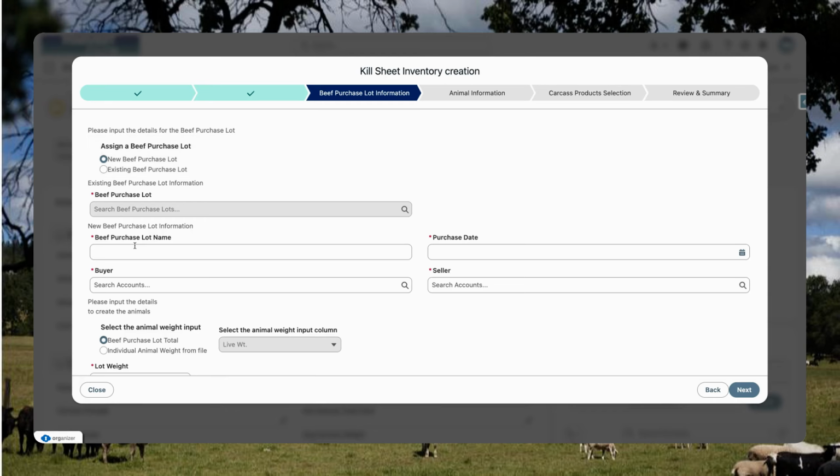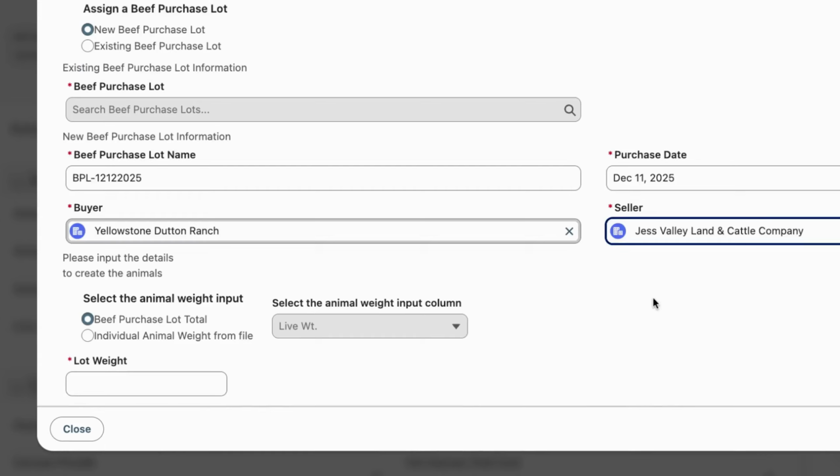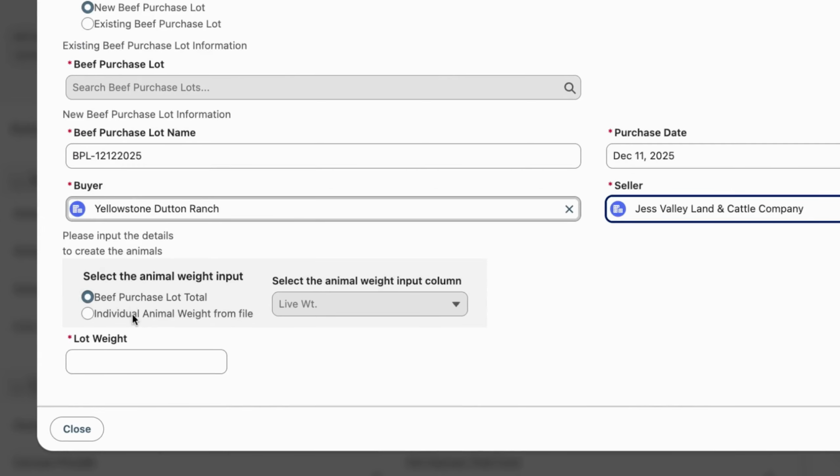Now, the flow will ask for a name. We call it something similar like the purchase lot with the date. We select the buyer, the purchase date, and the seller. At the bottom, there are more options. Here, we can choose how to input the animal's live weight.